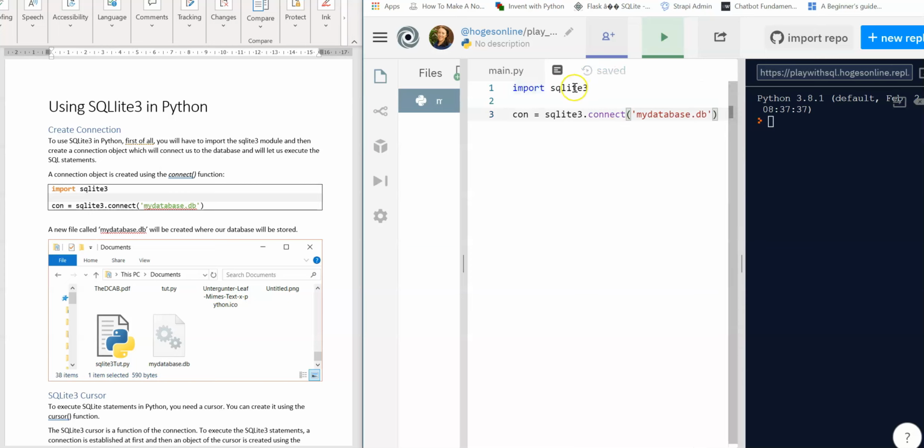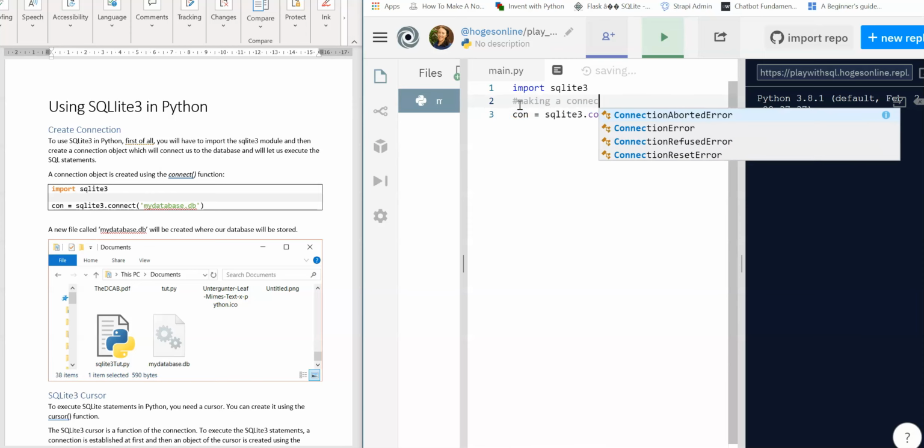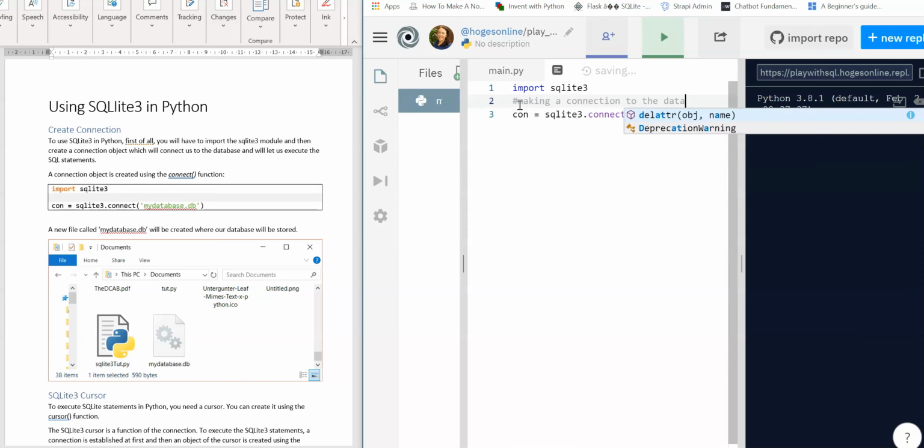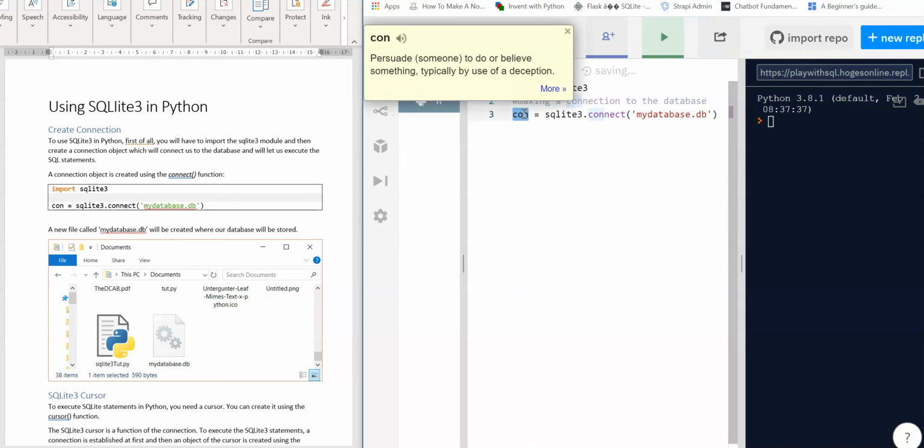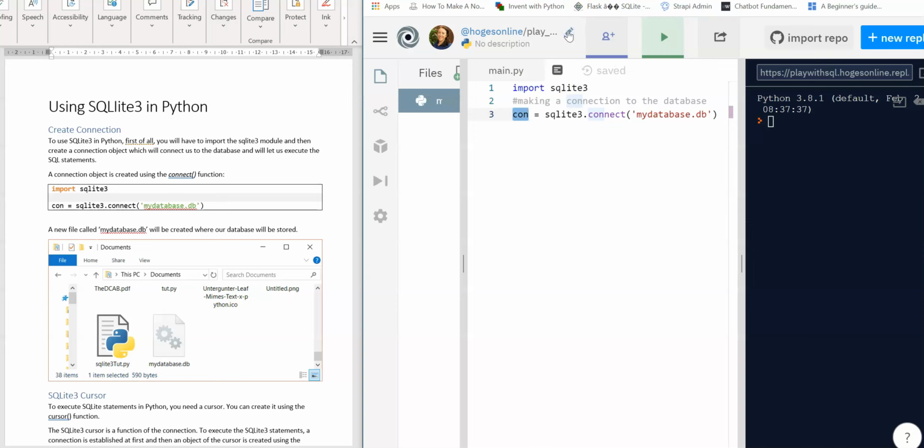So we need to import the module sqlite3, and then we need to make a connection. This line here is making a connection to the database. And con is just me picking a variable name that is short for connection, because typing connection over and over and over is really long.